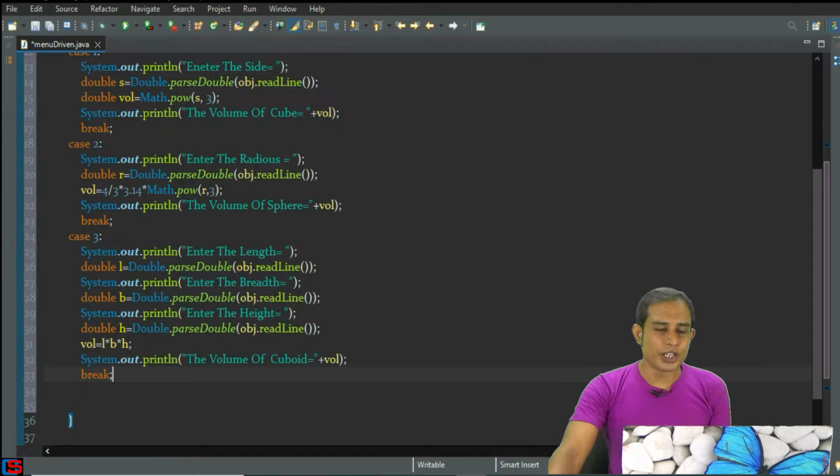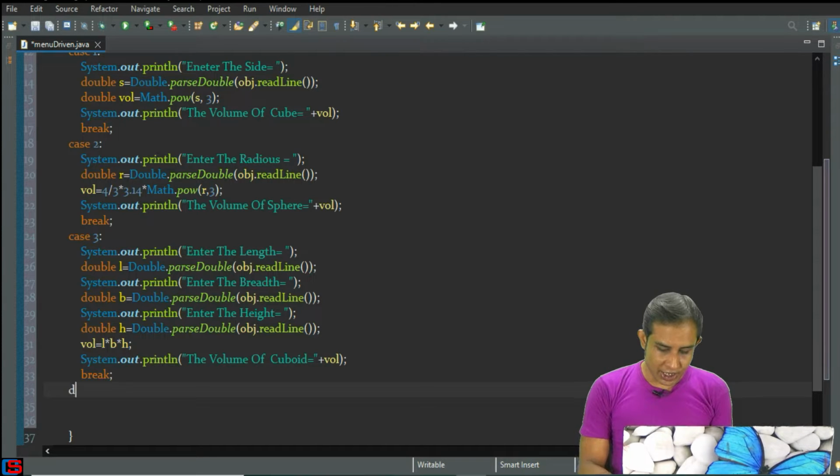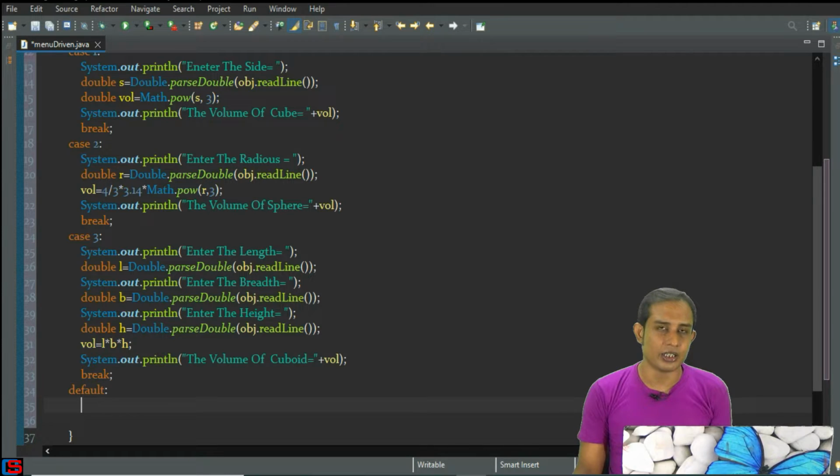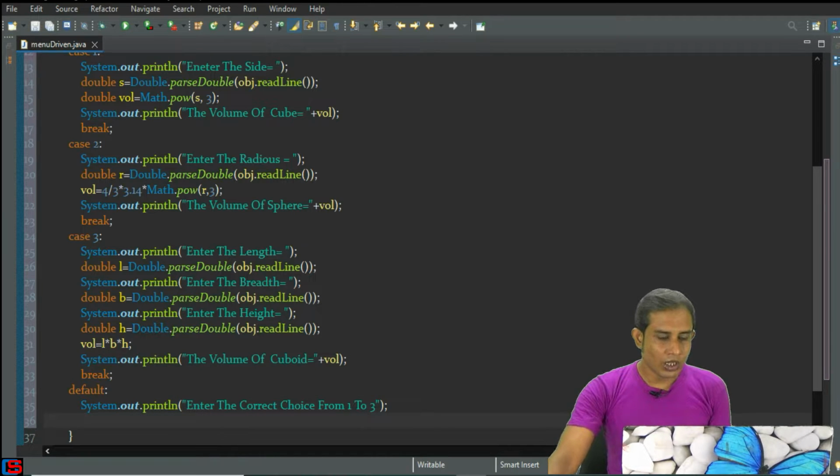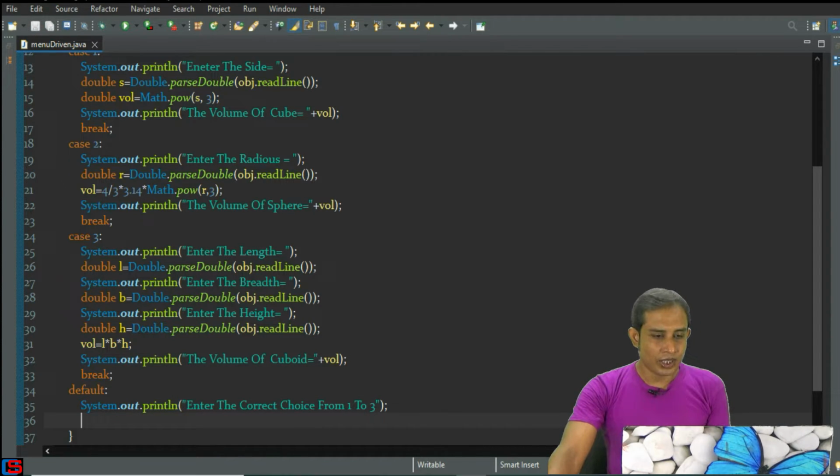Now if the user does not choose any correct option from 1, 2 or 3, then an error message will be displayed. For this reason I am going to write the default statement in this portion, and in the default statement I am writing that enter a proper input, or enter the proper choice. So I've just written here enter the correct choice from 1 to 3.